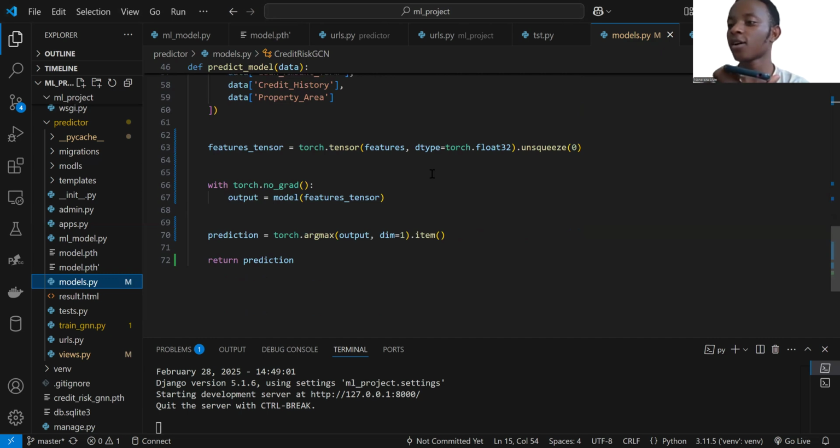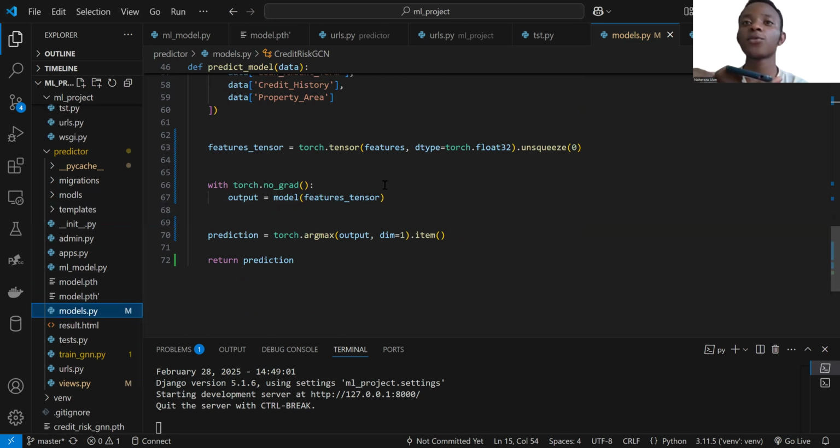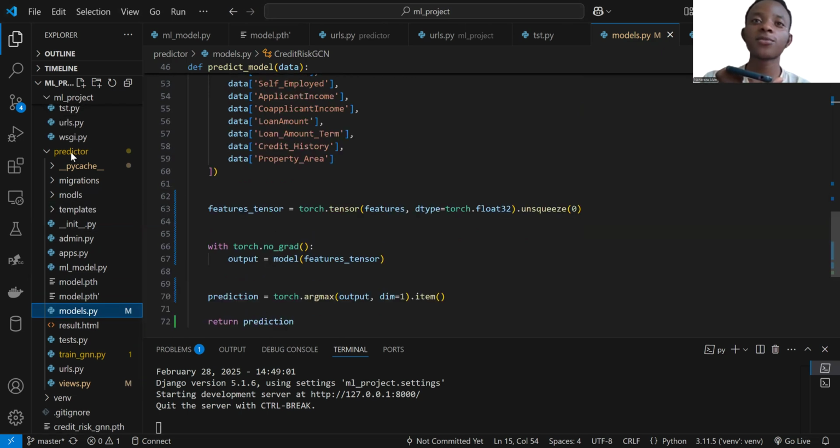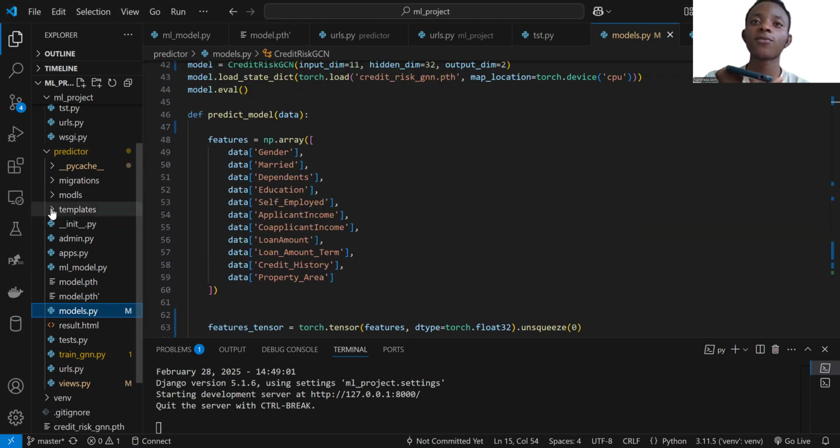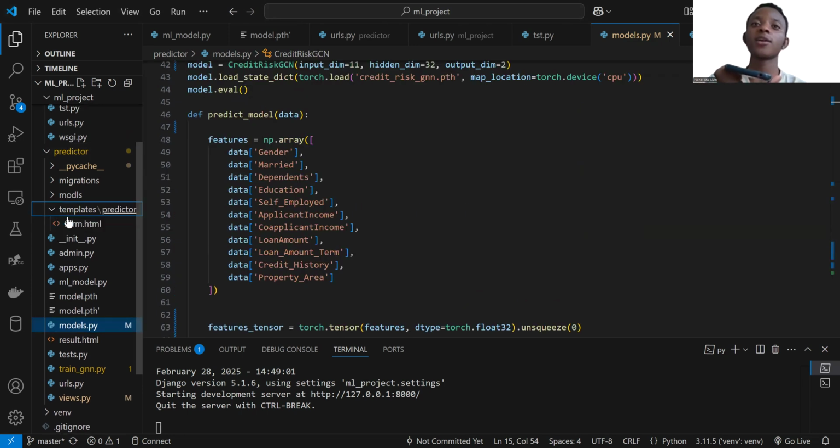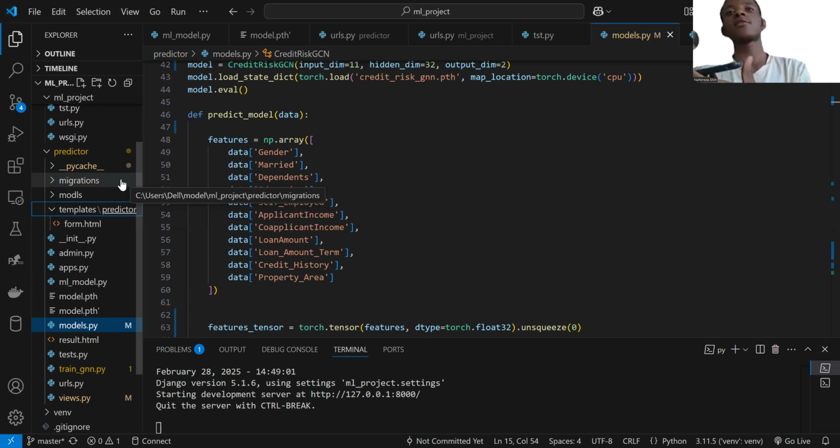After creating the prediction function, we had to create a user interface for the application, and I'll let my colleague pick it up from here with the user interface in this form.